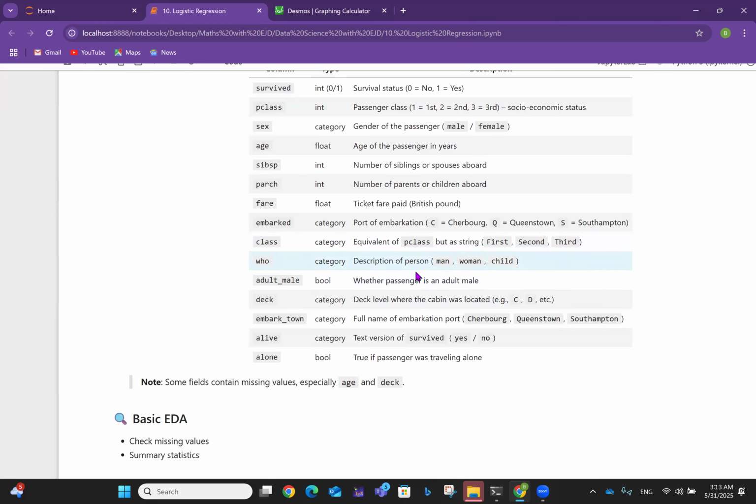Who category, that's the description of the person. Is it man, woman, or child? Adult male, that's Boolean. Whether the passenger is an adult male. Then deck category, deck level, where the cabin was located. Is it C or D, etc.